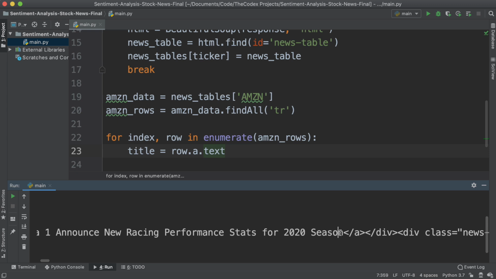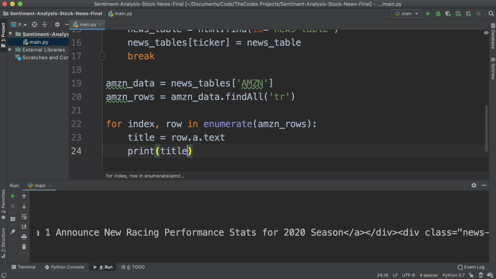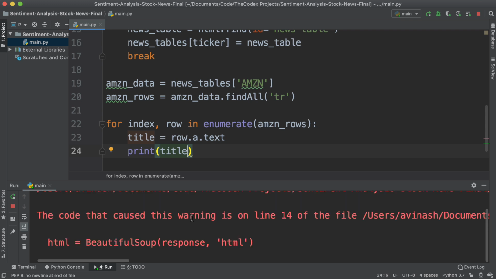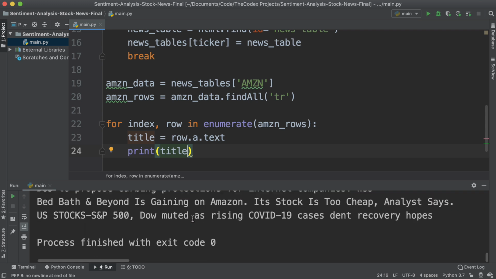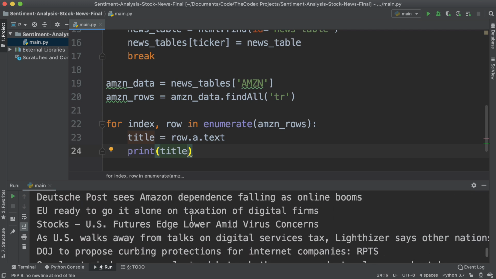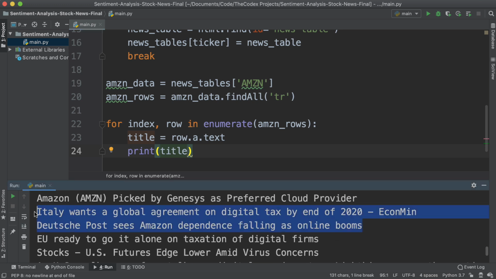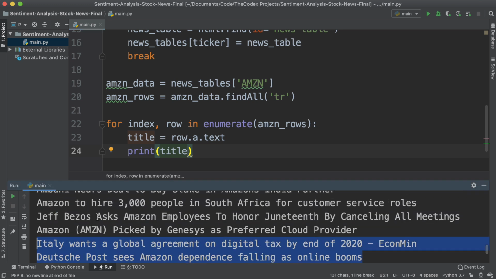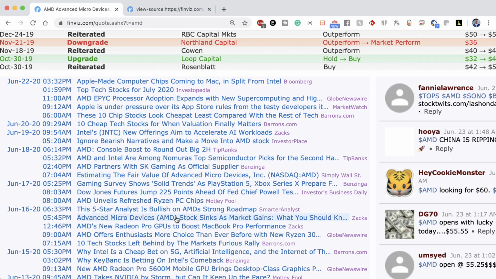Then I can take a look at what this does. Let me print out the title for now, just to show a quick example of what's happening. It's going to parse the HTML code, and look at that. I'm now able to get the text of every single article in the table rows inside of my massive table.